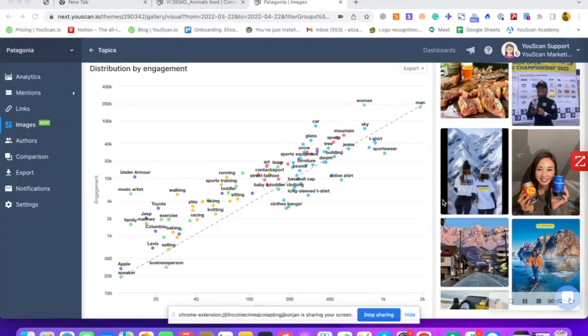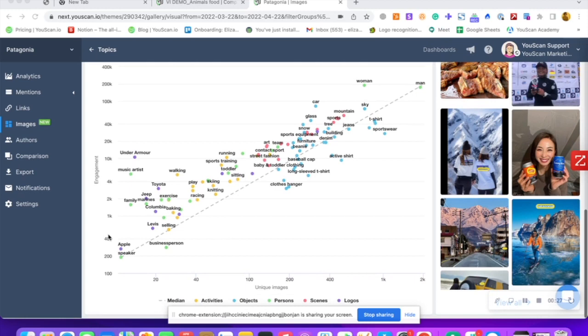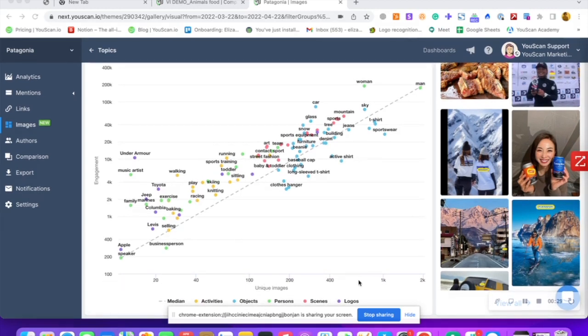Now, let me show you our distribution by engagement graph. And for this, we are going to be using the topic collected for Patagonia as an example. So, on this axis right here, you can see the engagement, so the number of likes, shares, reposts, etc. And on this axis here, you can see the number of unique images that include various activities, objects, persons, scenes, and logos.